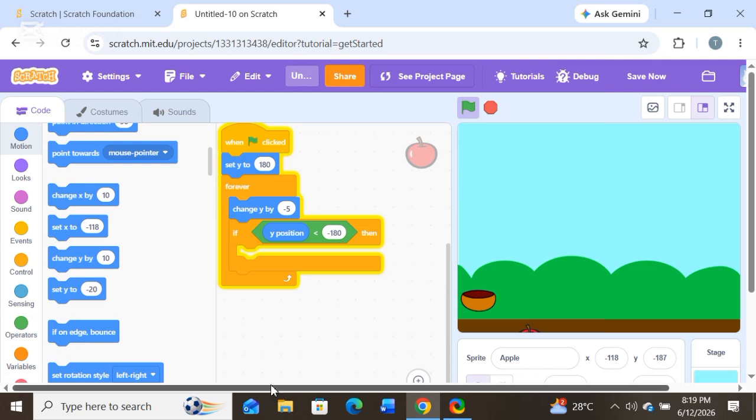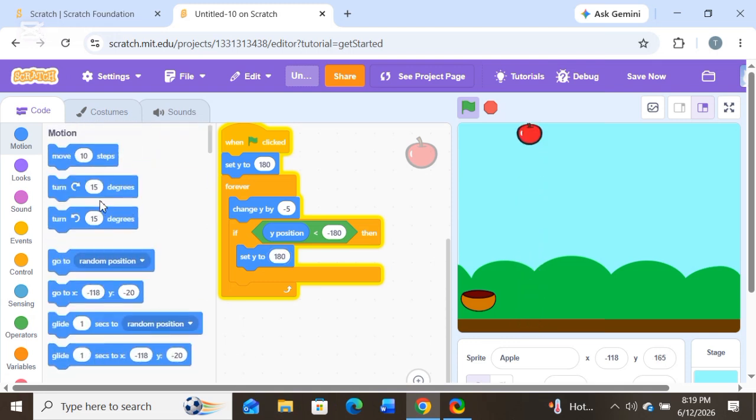So what's next? Next I am going to pick the next block, which is set y to what? y, we will select the value. So I will select y 180. If you want to understand the x and y, I will make another video on the x and y values, and then you will understand what the x and y are.